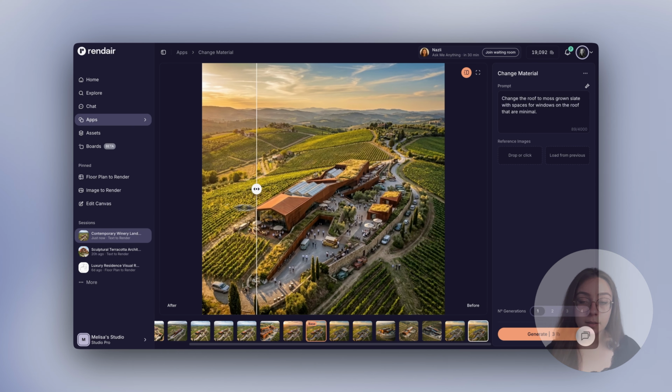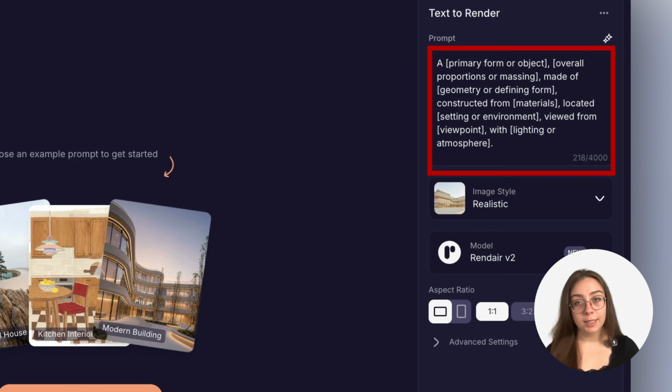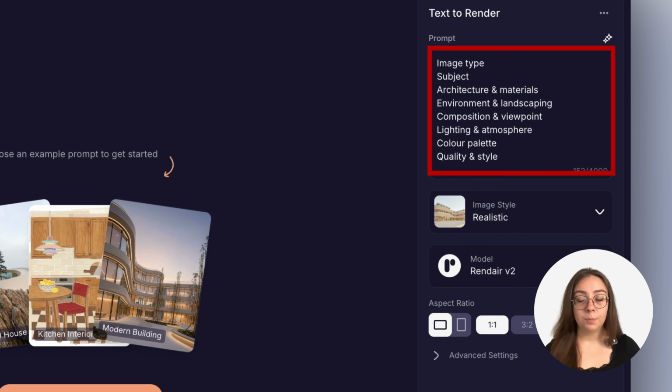You'll also notice that different AI models interpret prompts differently. If your prompt feels right, but the result isn't quite there, try switching models before rewriting everything. As you continue using Rendair, you'll develop your own prompting style. Some projects benefit from a highly detailed prompt, while others work best by starting simple and refining the image through Rendair's editing apps. The best prompt isn't always the strongest one. It's the one that gives you the strongest foundation for your workflow.